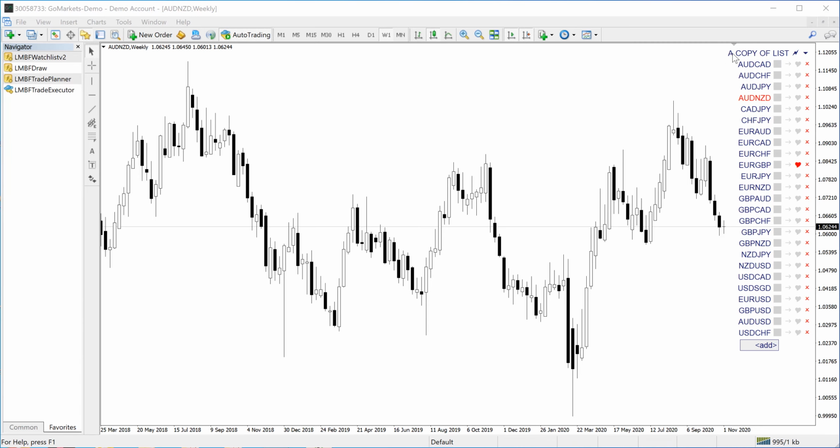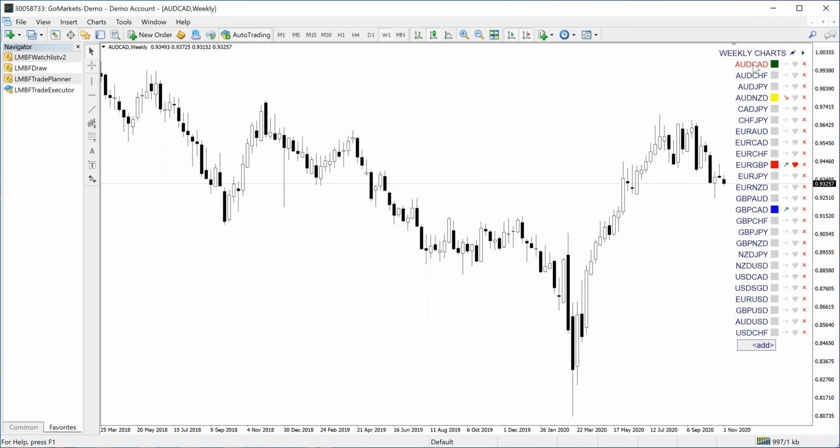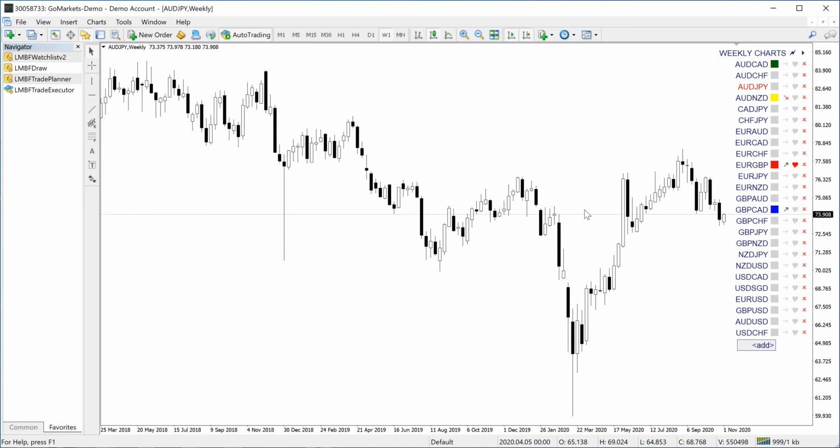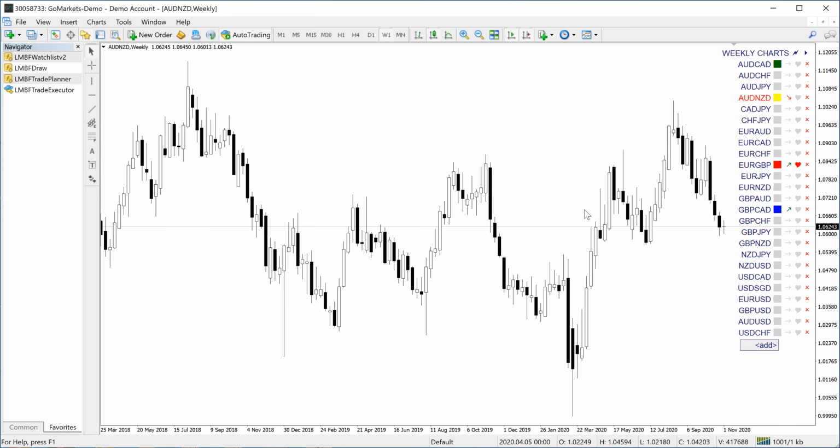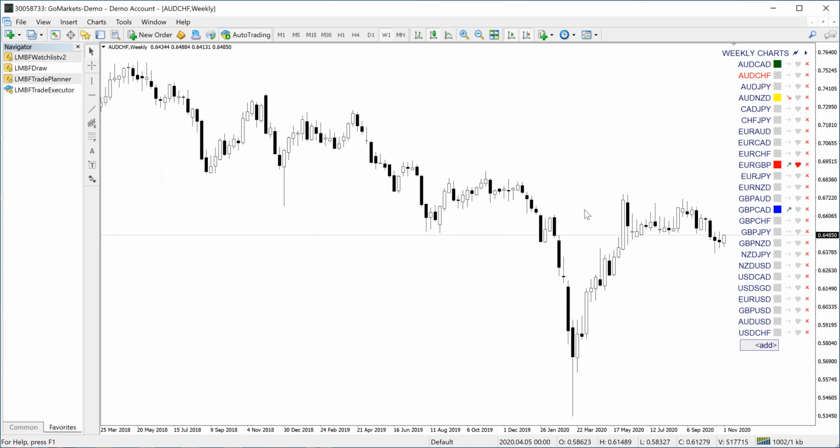And finally, we want to navigate through the different charts. Let's start at the Aussie CAD. You can just use the tab key to move down the list, or shift tab to move back up the list. So it's quite a quick and easy way of moving around. So that basically sums up everything there is to know. It's a simple tool, but it's very, very useful.